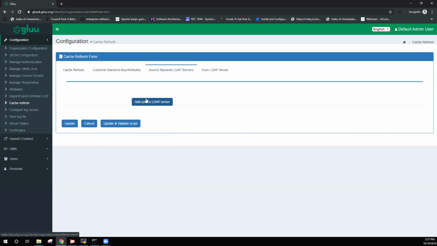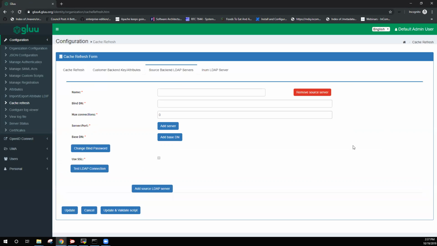Source backend LF server tab. So this is the information of your backend LDAP or Active Directory server. Name source. It's not mandatory to put it source. You can put it anything, whichever is easier and readable for you.